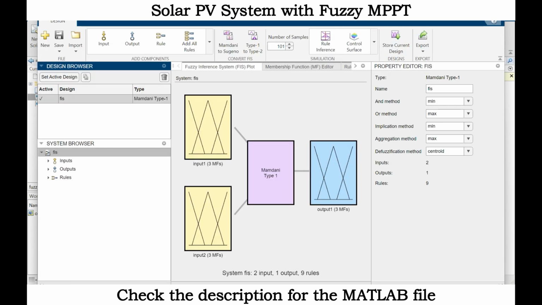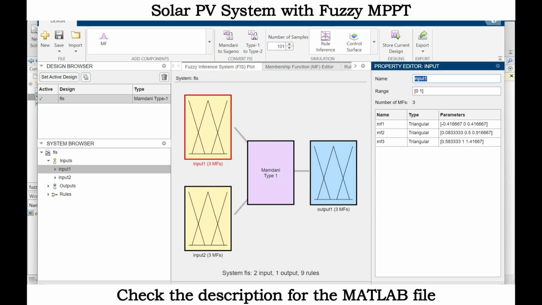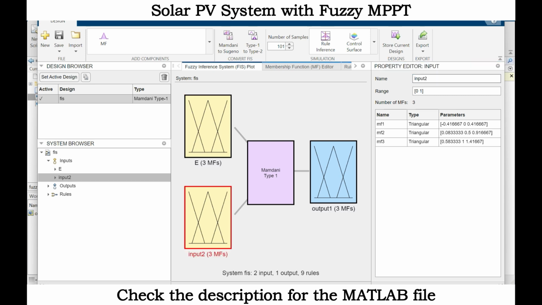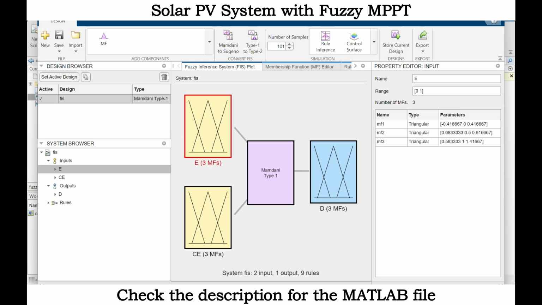These are the 2 inputs. You can click this one and change the name. The first one is error, the second one is change of error. You can select the name like this. The output is duty cycle. This is the MPPT technique used in the Fuzzy system. So now you have to add the rules. First you have to select the error.